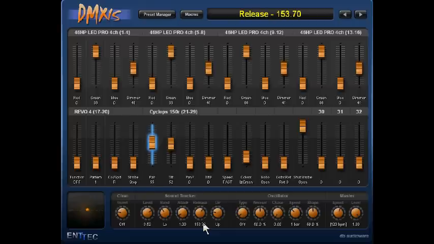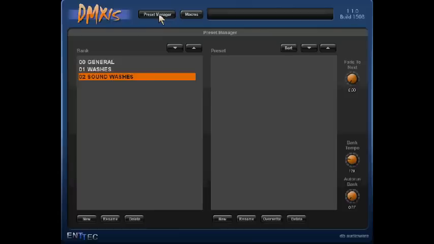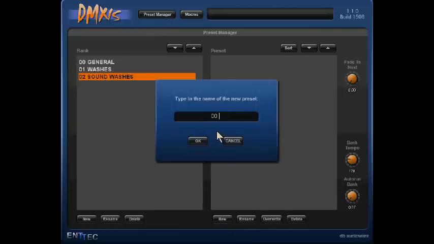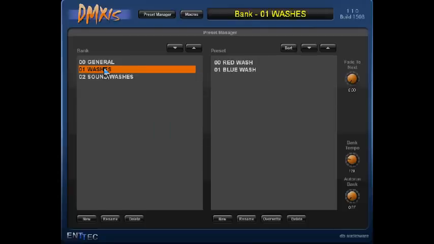Now, isn't this amazing? We've got all this activity going on with our lights and our Cyclops, and this is still just one scene, something that might require several scenes on other software. Now, let's save this scene. Let's give it a name under our sound washes, 00, because it's the first scene, and call it Crazy Green. Now we've got Crazy Green as a preset under 02 sound washes.